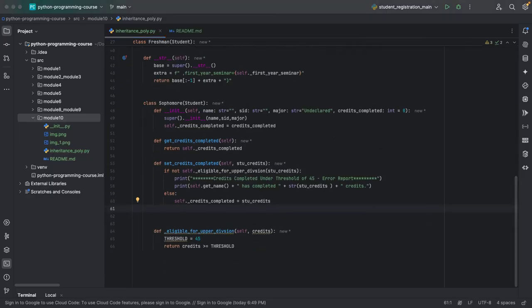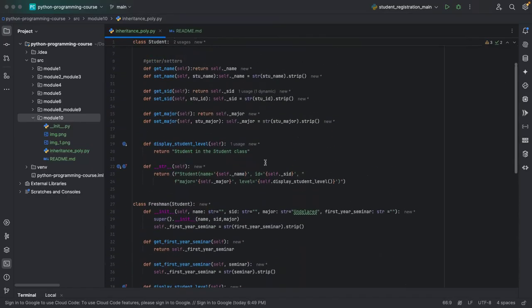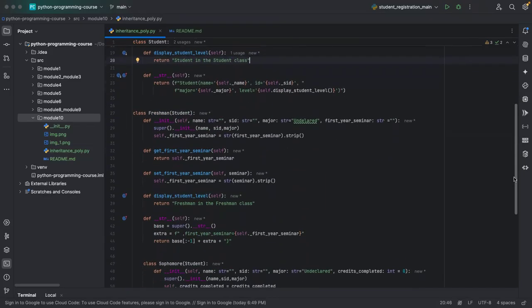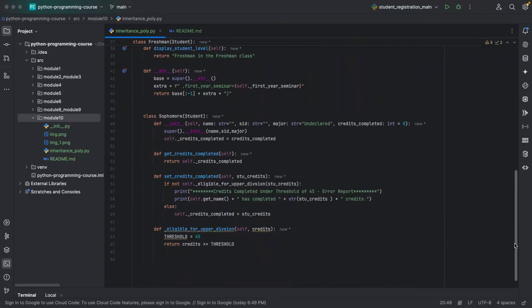All right, and then we also have our display. We want to override, so I'll just keep those together. Move this up a couple here. All right, so then we can also override, again, the display student level method that we inherited from our parent class or our superclass student. So we can override this method, and we'll say student in the freshman class or sophomore in the sophomore class.